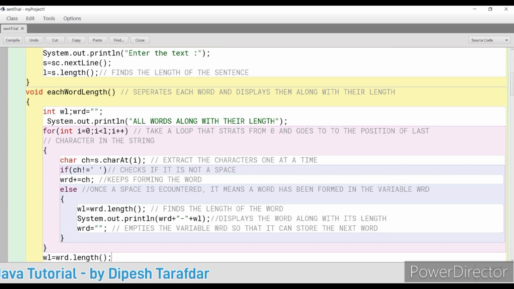Now the code that we have written in the else part has to be repeated for the last word. The simple reason is that we are separating out the words, or we are identifying the words, only when it finds a space.